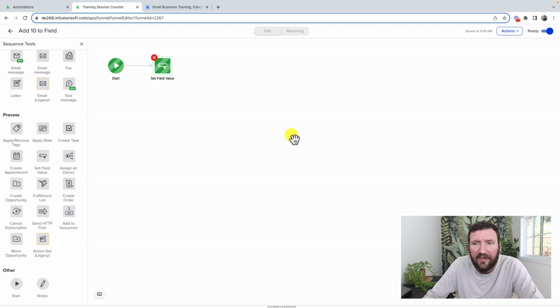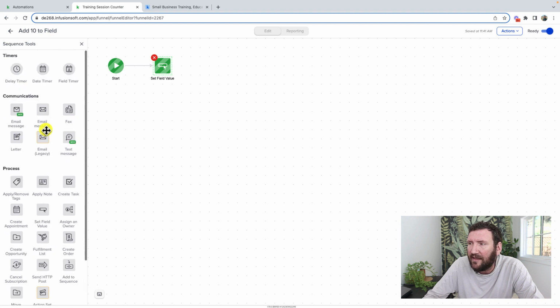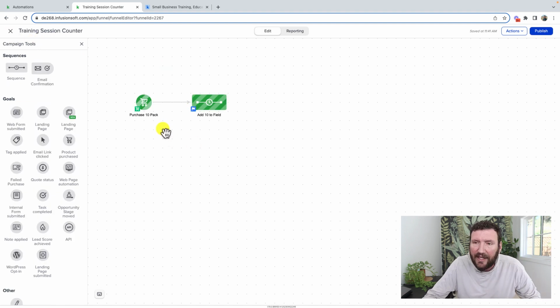Send them an email notification, apply a note indicating that they bought. You can do whatever you want in this process, but all we really need is to increment that field by 10 because we know that they just paid for 10 new sessions. How they use the sessions depends on your model.